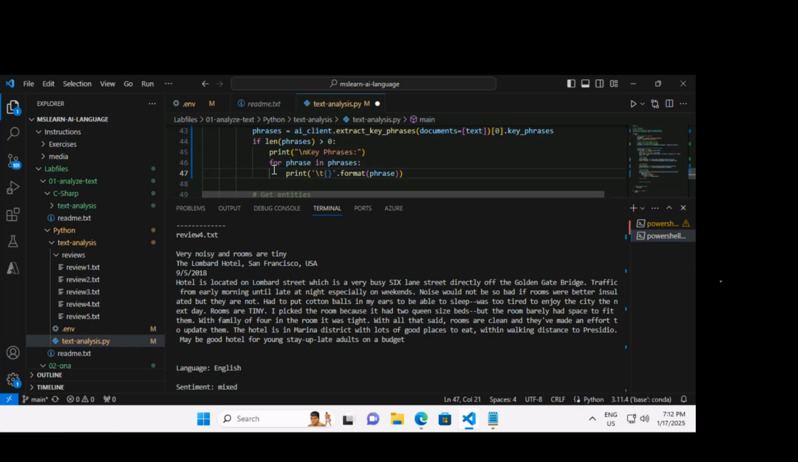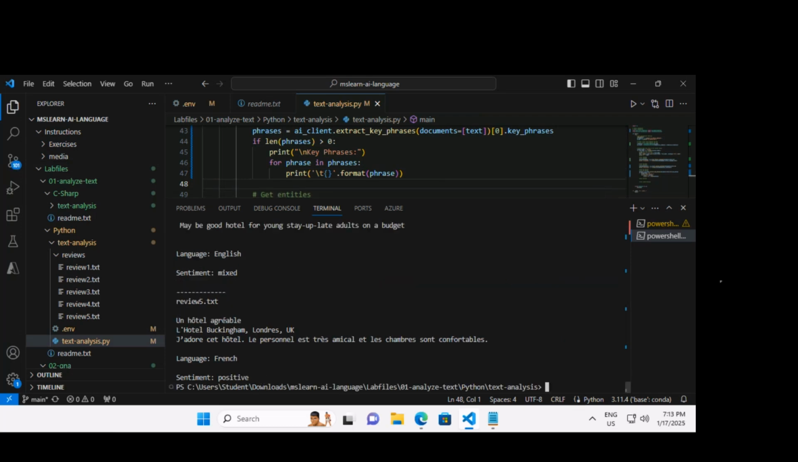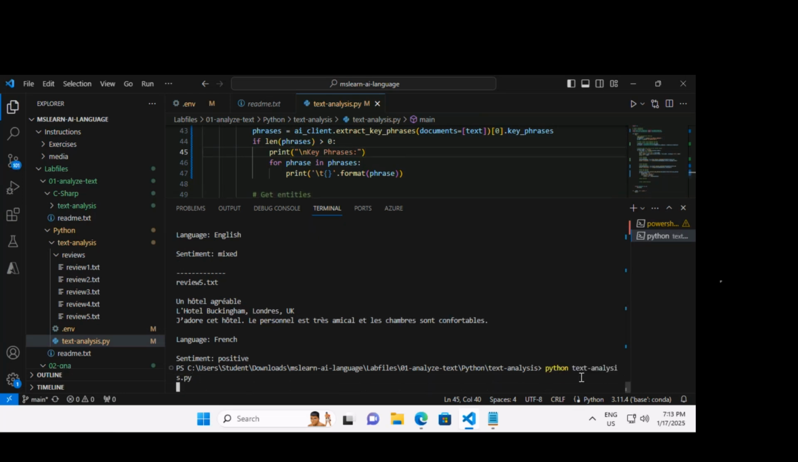Phrases. AI client extract key phrases document. Test key phrases. If the length of key phrases is larger than zero, print key phrases. For phrase in phrases, print format phrase. We save our change again and we run the program. Let's see what happened this time. What's the new thing we already added? Okay, we save it, we run the program again.